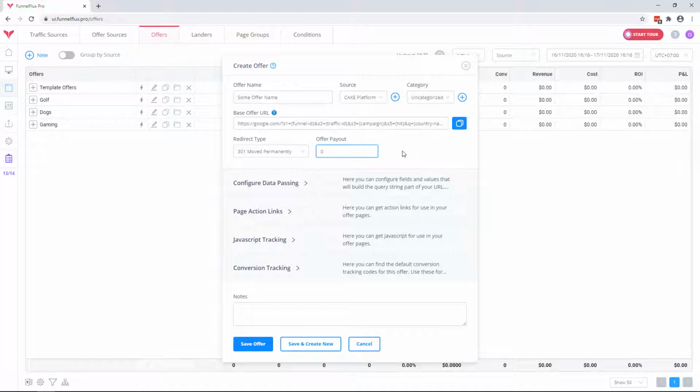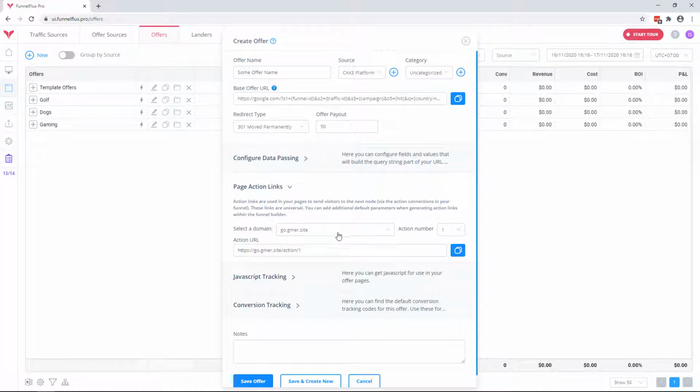Here's the offer payout. Let's say we put $50. This payout will only be used if you don't pass a specific payout in the postback URL or in your JavaScript tracking. Right, next we have page action links.